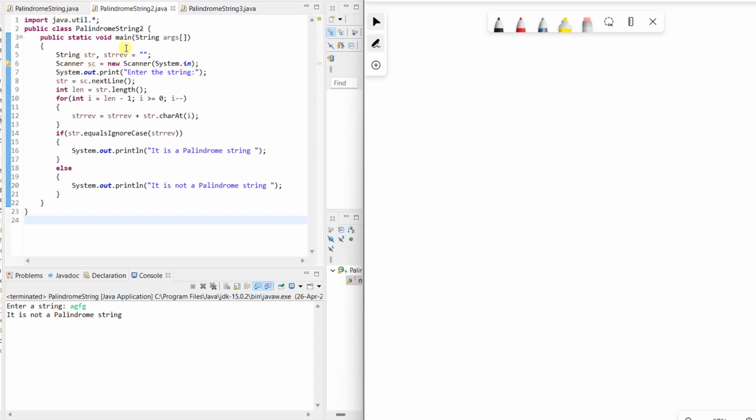Here we have two variables, str and strrev. In str we are getting the string value, and in the len variable we are storing the string length. So in the for loop i will be equal to length minus 1. So you are taking madam as the string value. We have the index from 0 to 4. So here i is equal to length minus 1. Length is 5, 5 minus 1 is 4. We are starting from i equal to 4. We are checking 4 is greater than or equal to 0, which is true.